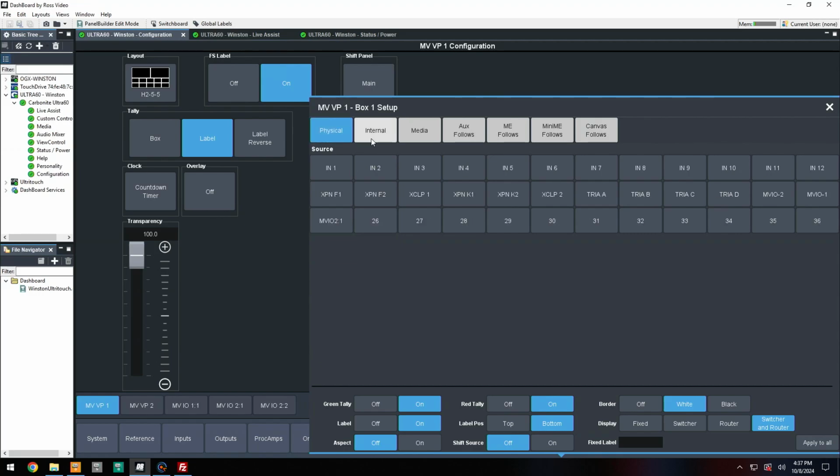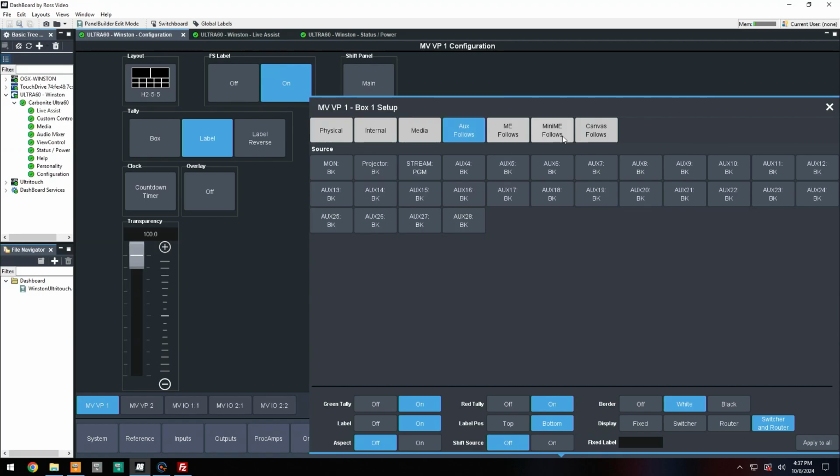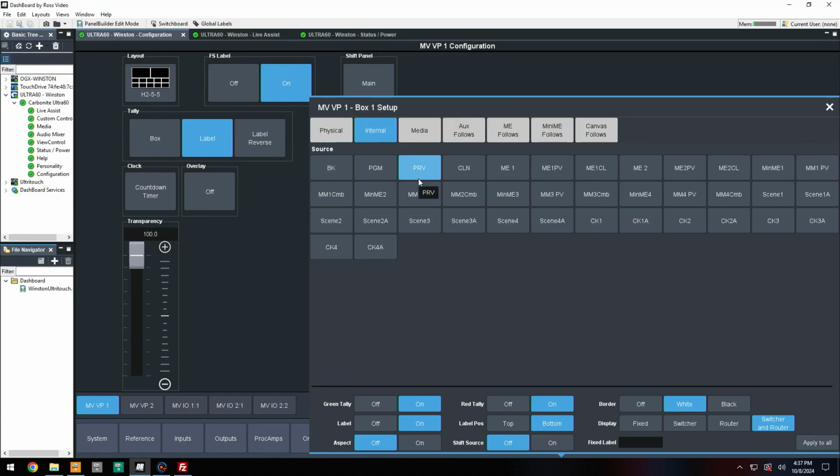You can pick any of your physical, internal, media, aux follows, all of these things, because this is a VP multiviewer. So here we have preview. Now, this is always preview. I don't really need to have a green tally showing up, nor do I need to have red, because red will never show up.